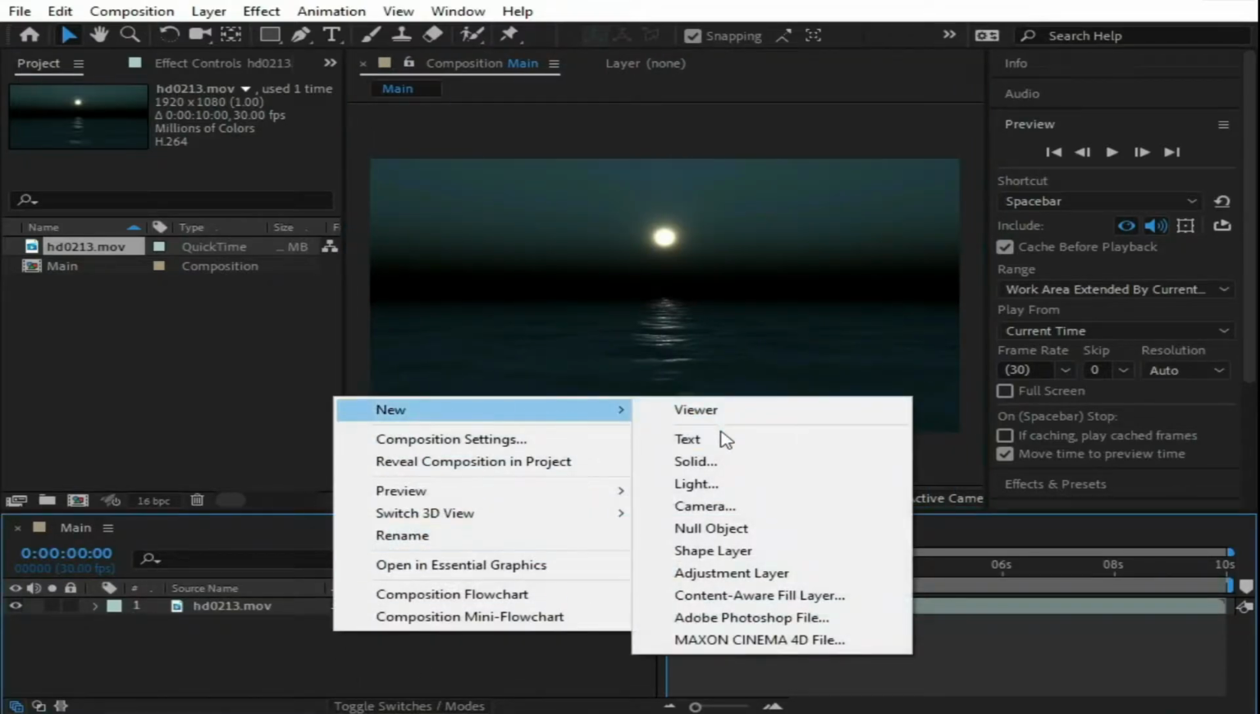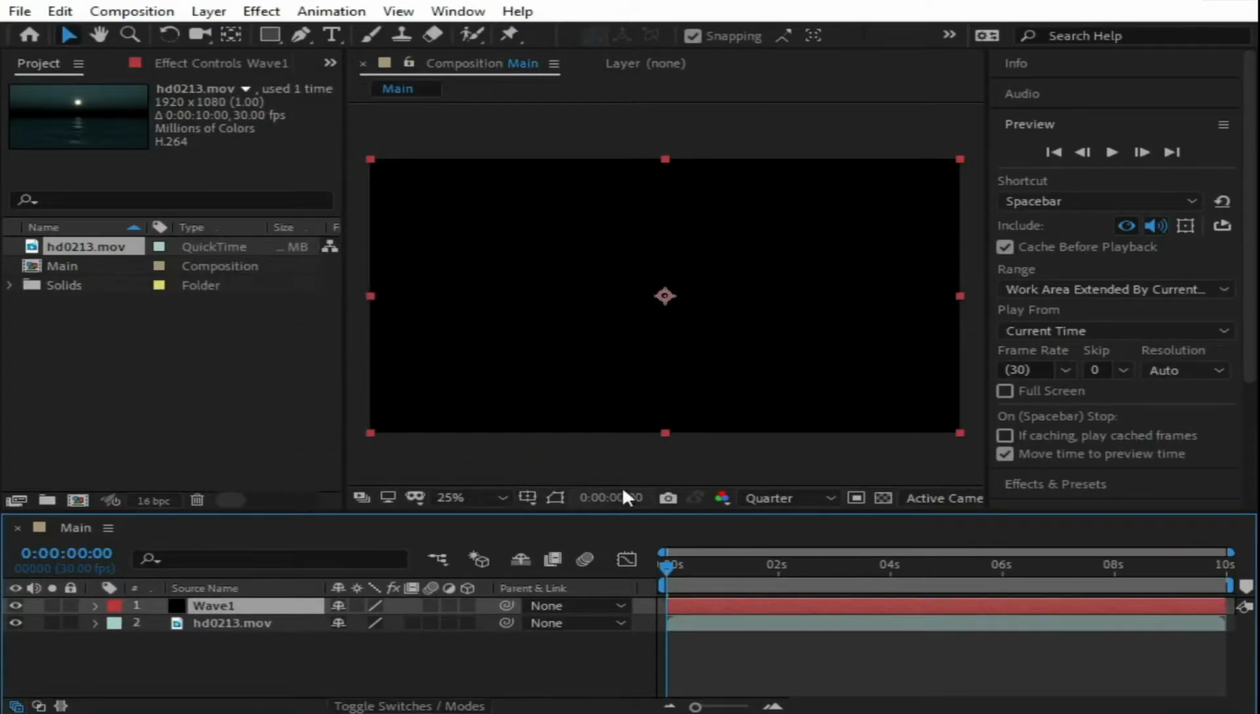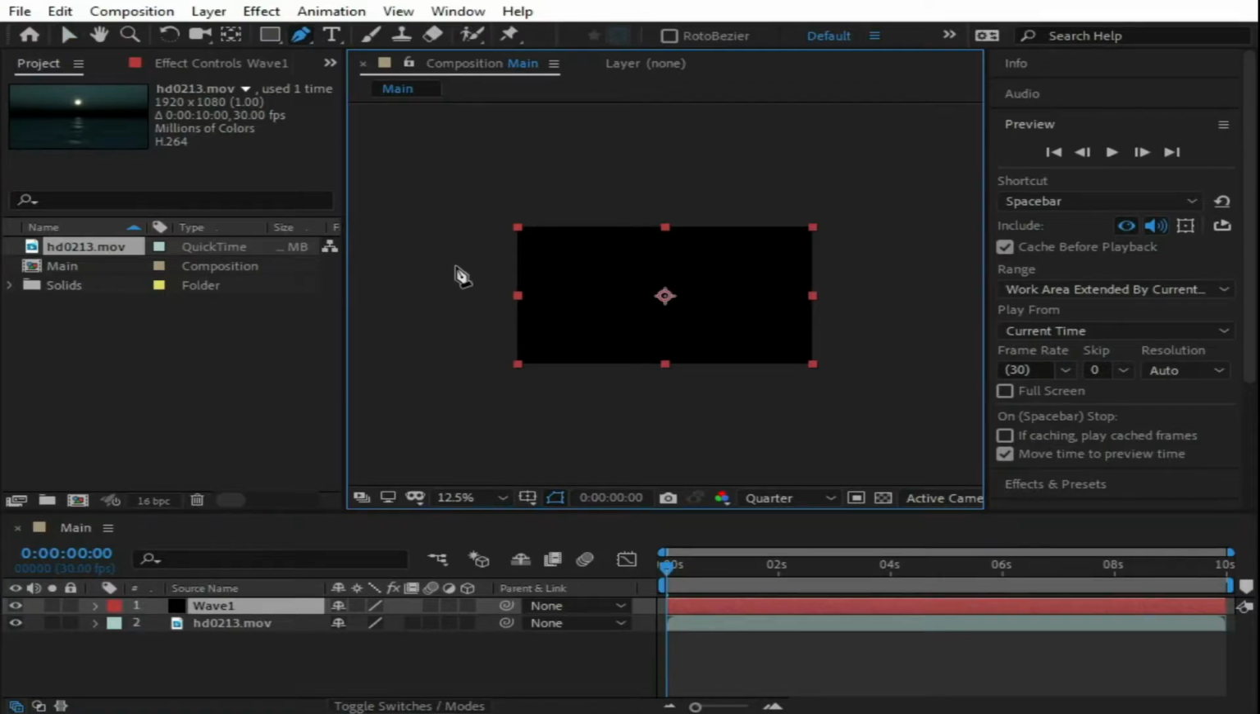Now I'm taking a new solid here and I'm naming it as wave 1. Press OK. I'm going to reduce the size of this screen. You can reduce the size by pressing Ctrl and minus button. Now I'm going to select this solid and create a path on it. I'm selecting the pen tool. The shortcut for selecting the pen tool is pressing G. Now I'm creating a path here. You can adjust the shape using the selection tool here. You don't need to worry about the exact shape. You can always do the changes later on.